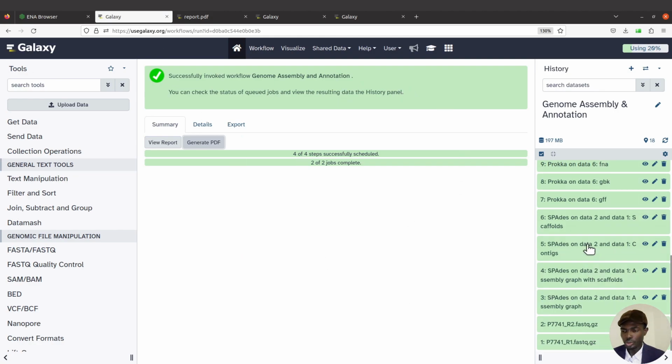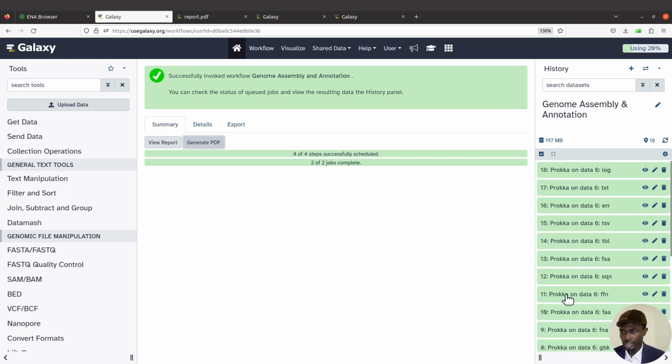So we have the outputs here. These are the outputs. All right. So SPAdes will generate 4 outputs. We have them here. And then Prokka also generates about 12. Let's say 1, 2, 3, 4, 5, 6, 7, 8, 9, 10, 11, 12. Yeah, 12 outputs. A description of each of these output files can be found on the Prokka GitHub page. So I'll leave the link to that page in the discussion box. All right. So this is how we do it.